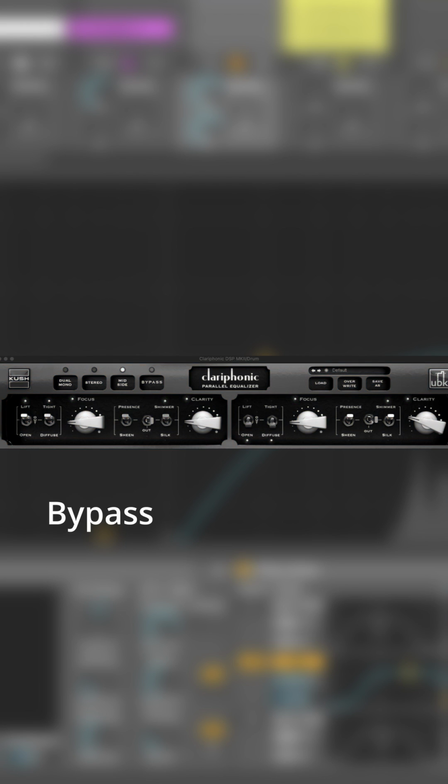Here is before. After. I'm gonna enable it while we listen to the drum bus so you can listen to the improvements.